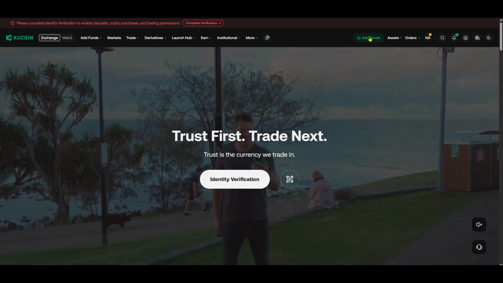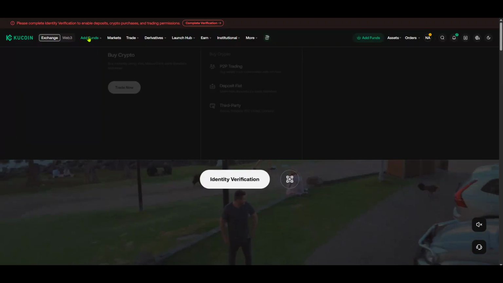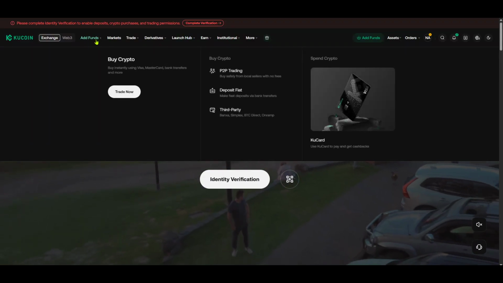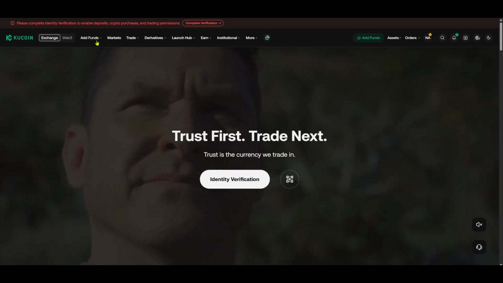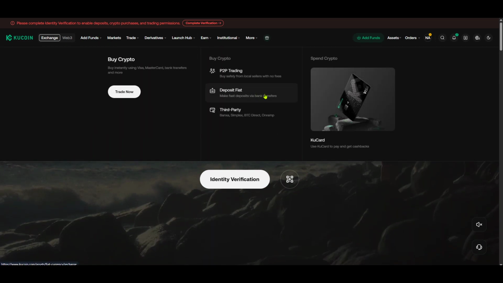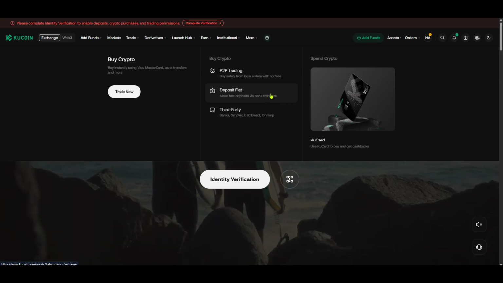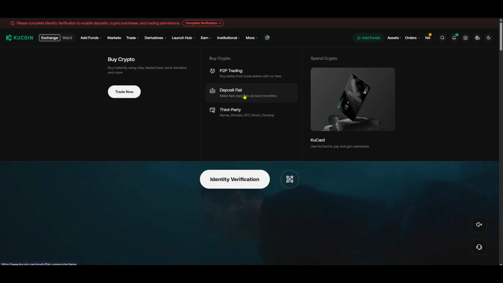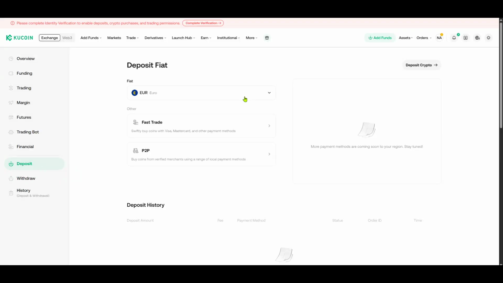In the deposit section, you're going to click on Deposit Fiat. This is the gateway to funding your Kucoin account with traditional currency, which you can then use to purchase cryptocurrencies. It's important to note that supporting multiple fiat currencies gives you the flexibility to choose the currency you're most comfortable with. Once you've selected your preferred fiat currency, carefully follow the on-screen instructions to complete the deposit process.